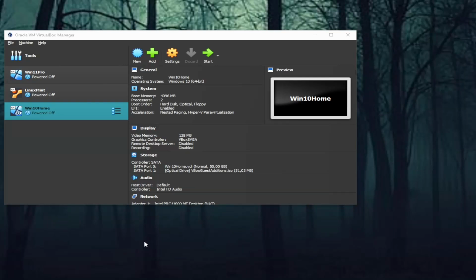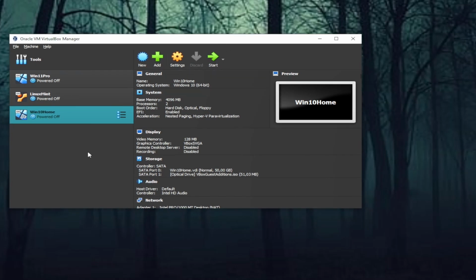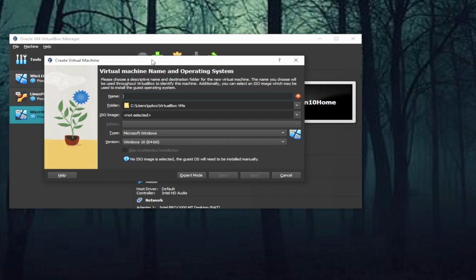Okay, so I'm gonna quickly show you how to set up a virtual machine in VirtualBox. So say you want to install Windows 10 or Windows 11, you will use VirtualBox. So once open, just click on New, enter the name of the OS that you want to install, say Windows 11, and then you need to have the ISO file already downloaded from Microsoft or wherever you got it from.